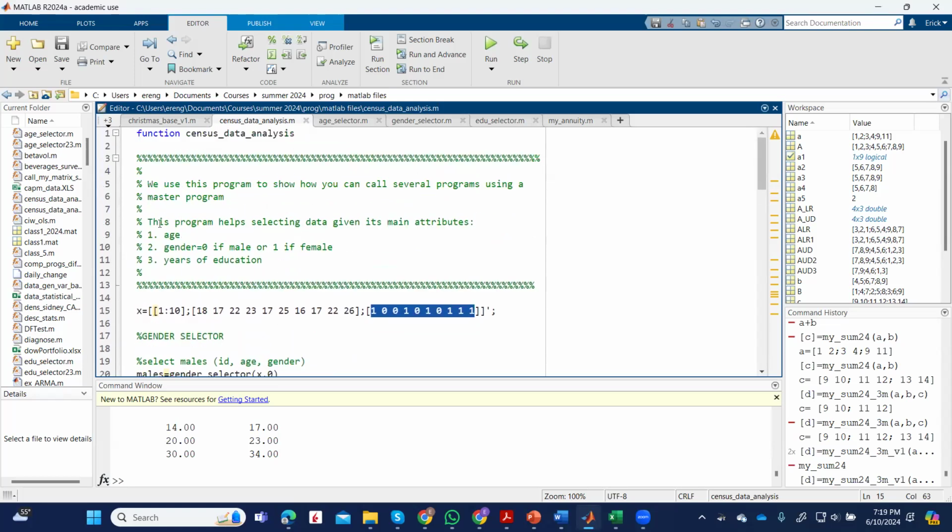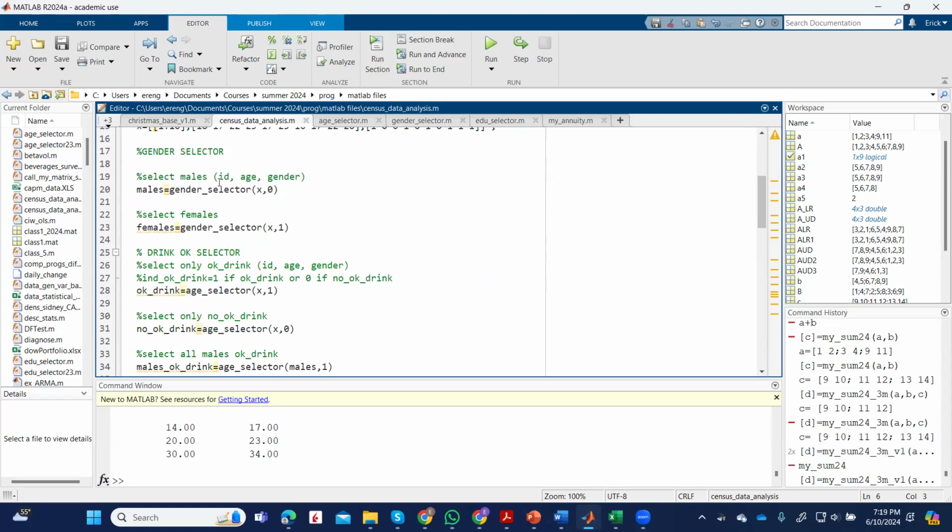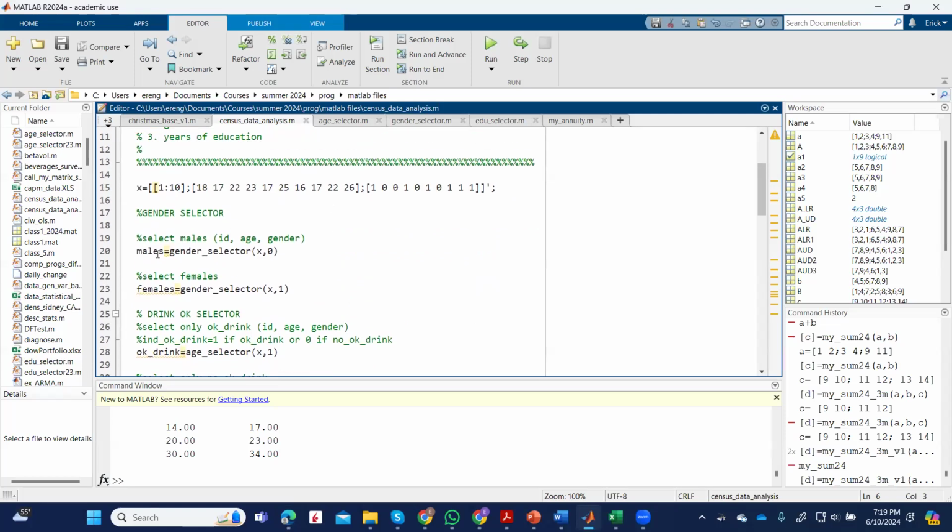We use this program to show how you can call several programs using a master program. So a master program, guys, is a program that basically calls other small programs. Right? Take a look at what happens here.